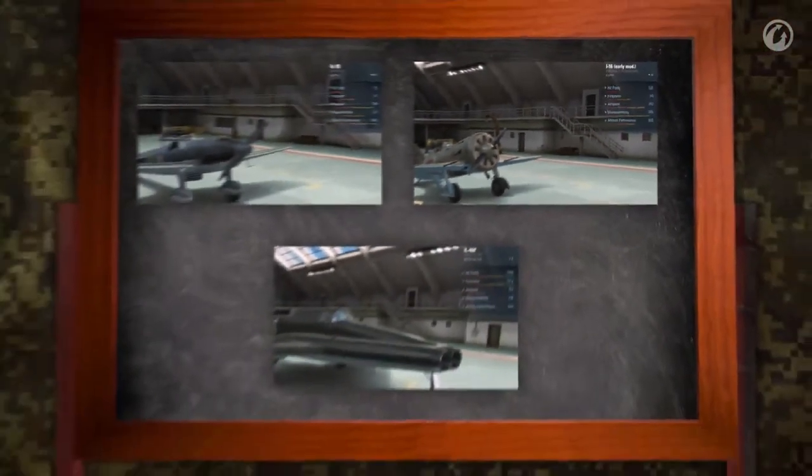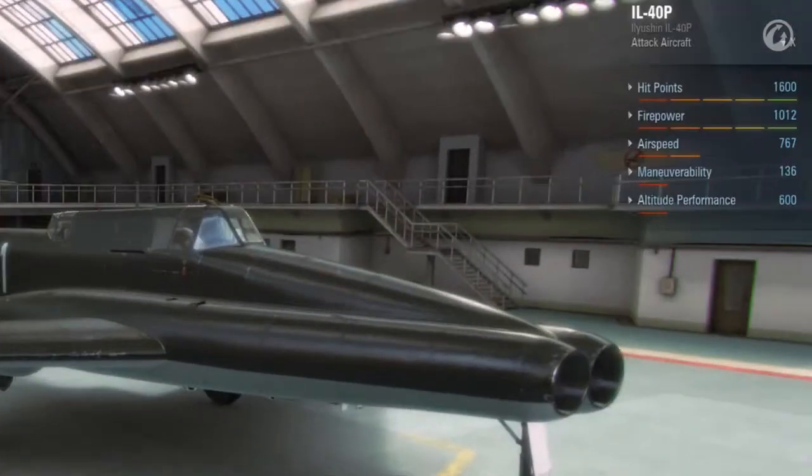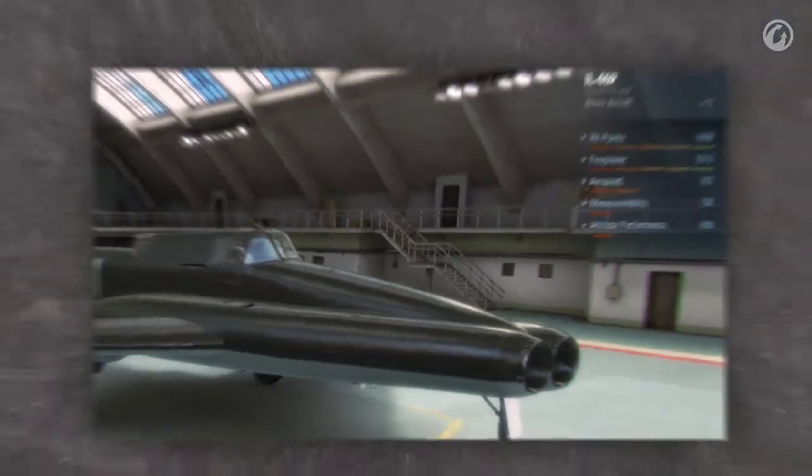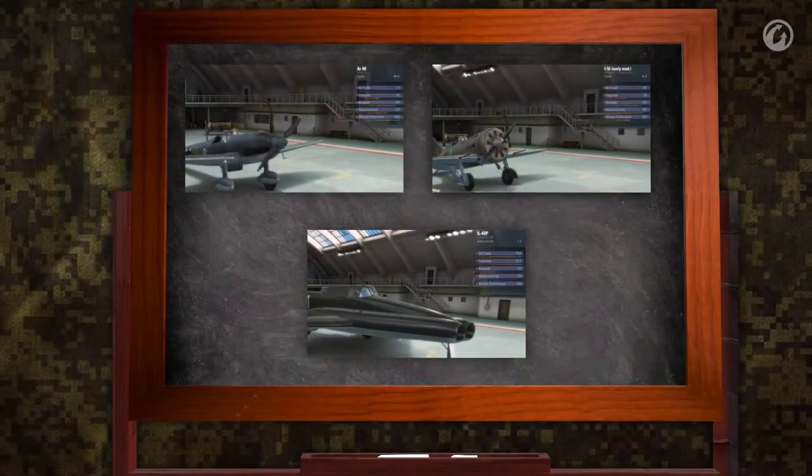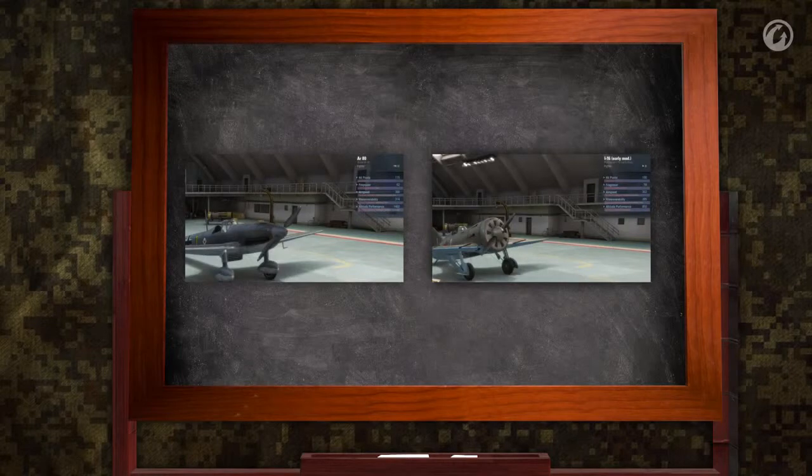Now, let's take a look at the speed of the IL-40P, a Soviet Tier 10 attack aircraft. It has a speed of 767 kilometers per hour. It greatly outmatches both the I-16 and the AR-80. However, it only has 2 horizontal marks because other aircraft of its tier are much faster. So keep in mind that a number value in the parameters is an absolute value. Thus, you can compare specifications between every aircraft. Using graphical values, however, you can only compare aircraft of the same tier.